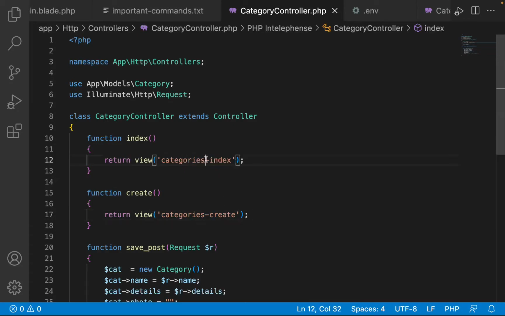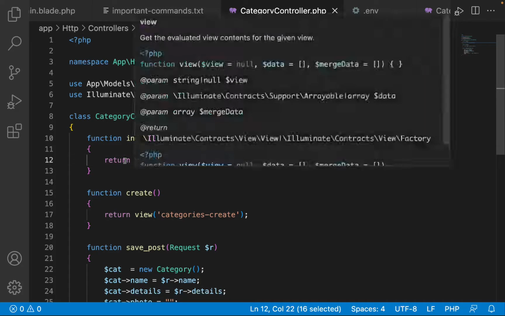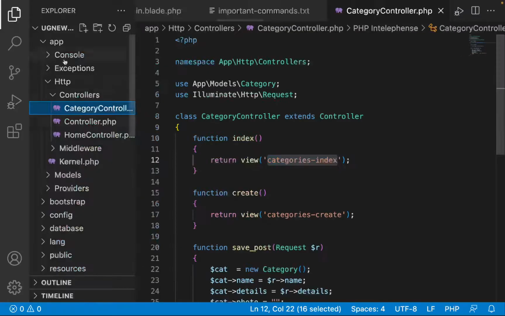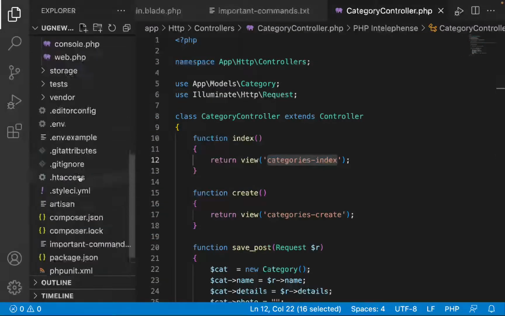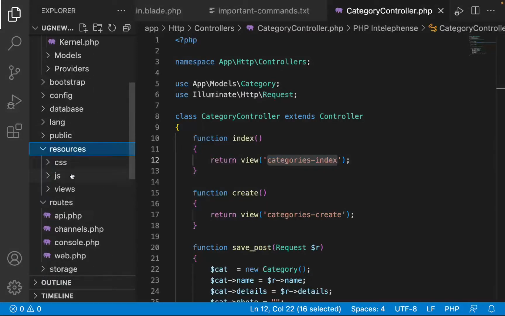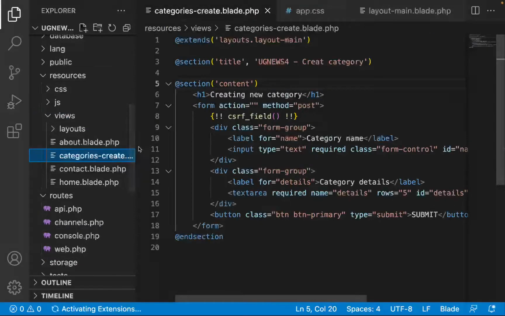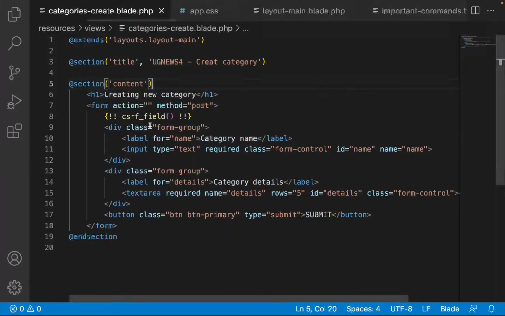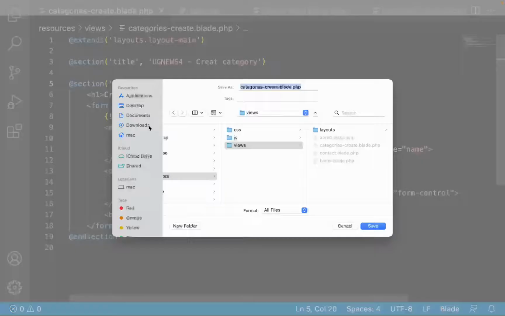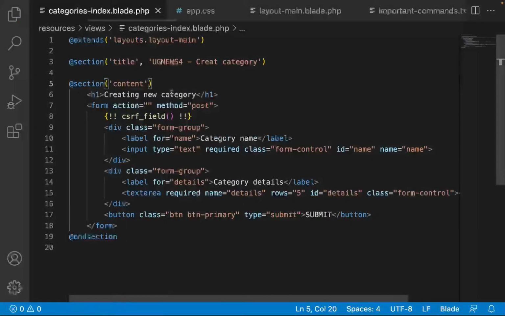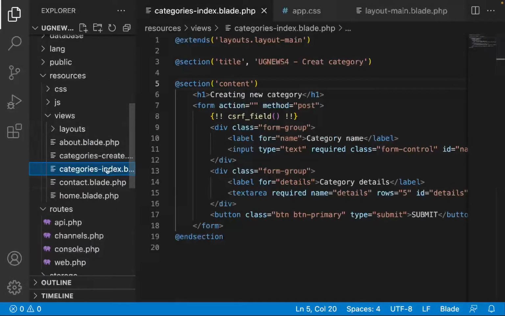So let's go ahead and do that. Okay, so I'll copy this name so that I should just paste and don't make a mistake of repeating myself. So I'll just simply come to our views, which are under resources, and then come to views, and then come to categories create, which is here, and I'm going to duplicate this one, right? Okay, because the logic is much the same. So I press Ctrl Shift S, and then I just remove this create and change it to what? To index. So I'm going to have two files. Okay, so I have now the file of index here.